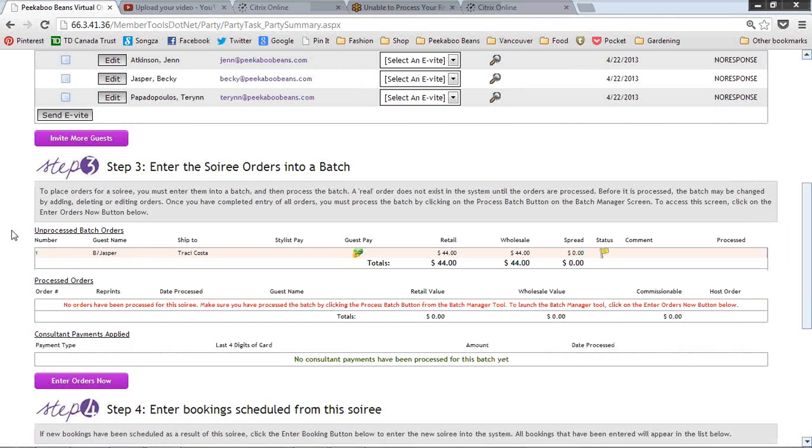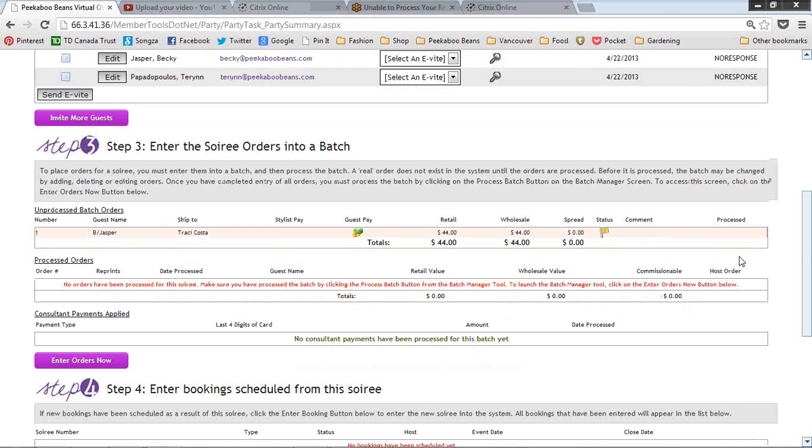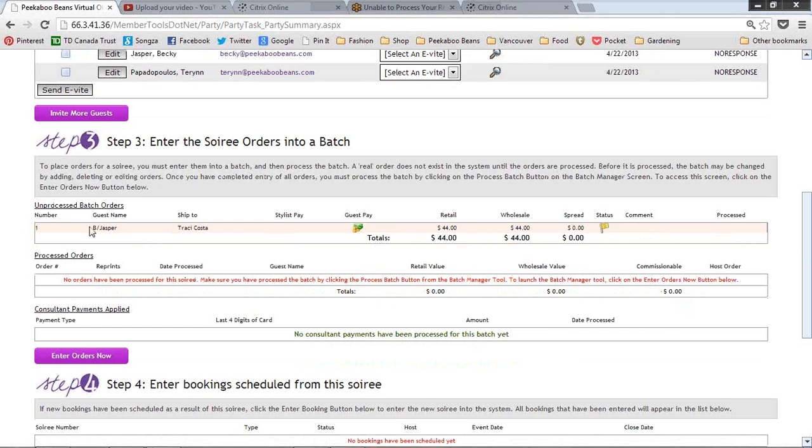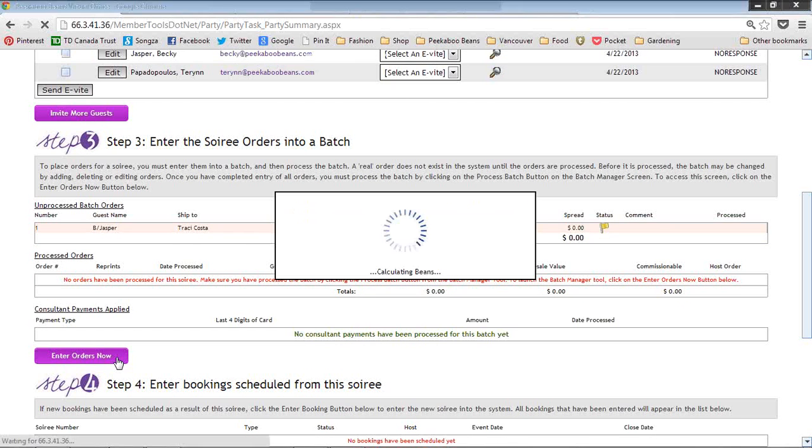This order is under unprocessed batch orders, which means that I've entered product onto this order, but I have not processed their credit card. So at this point, inventory is not yet secured. So if I want to edit or complete this order or enter new orders, I would select Enter Orders Now.